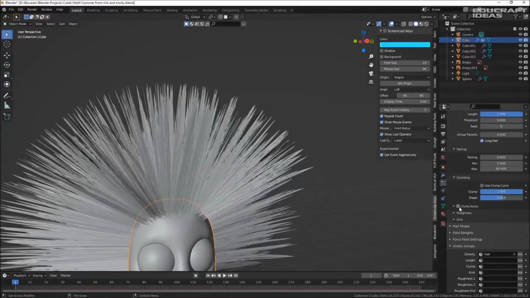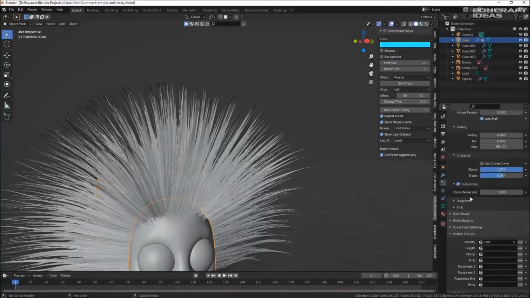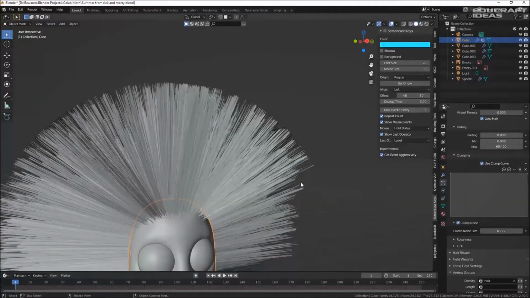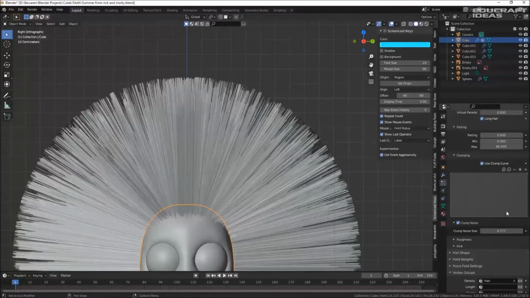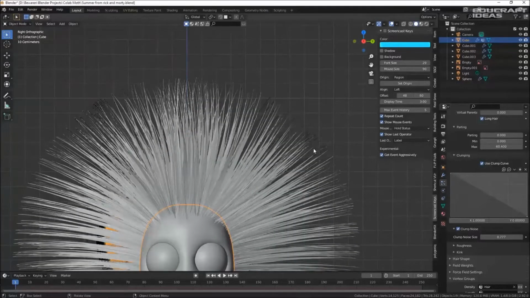So you've also got this clump noise option. And if we enable that, you can already see we've got a little bit more control. Now you can also use a clump curve, which is what I use sometimes as well. And the clump curve basically shows you how your hair is going to clump. So this endpoint is actually the endpoint. So right now there's no clumping. So if you move this down all the way, then your endpoint is going to be clumped.